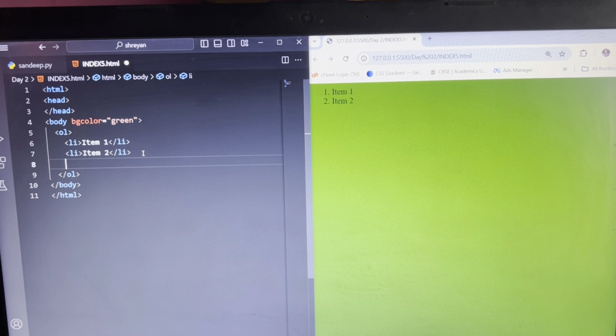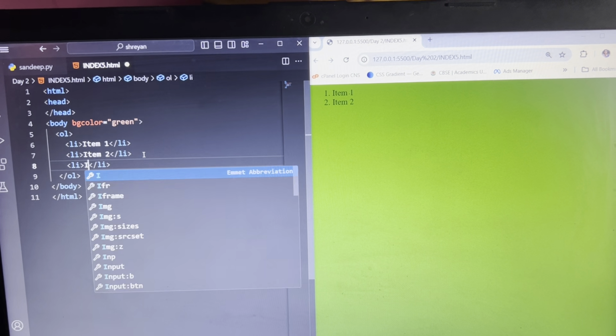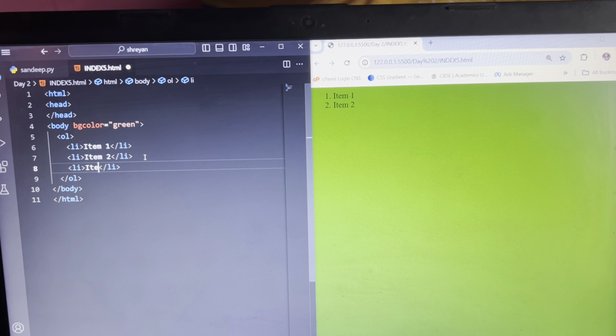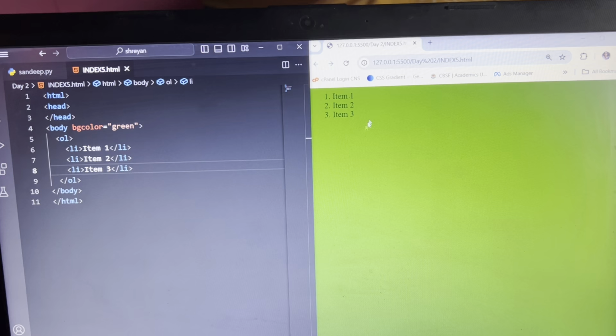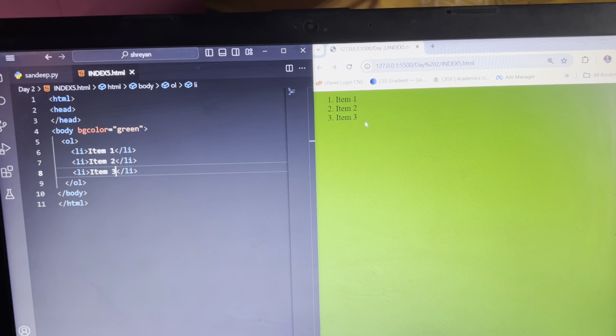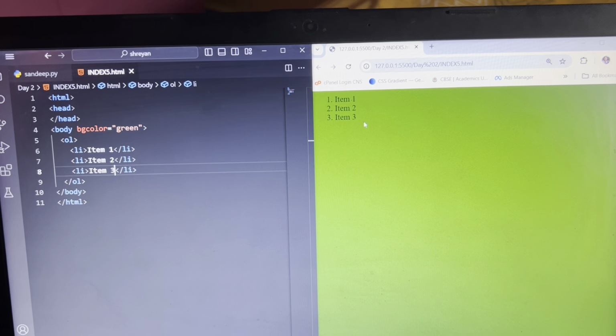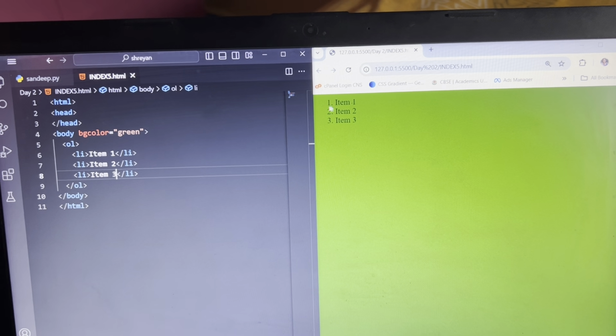Let's make another item. Item 3. Let's save it. See, here is another item, right? Item 1, 2, 3 is getting reflected over here.